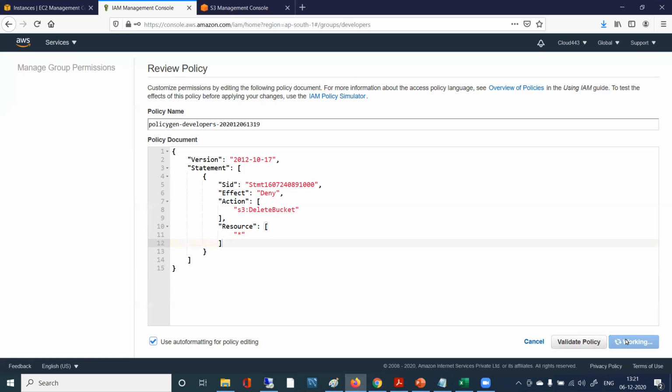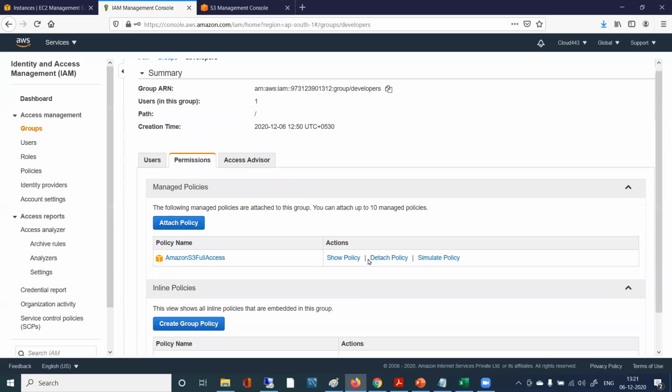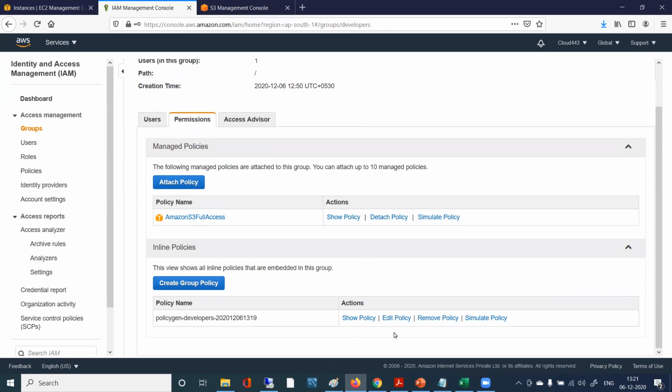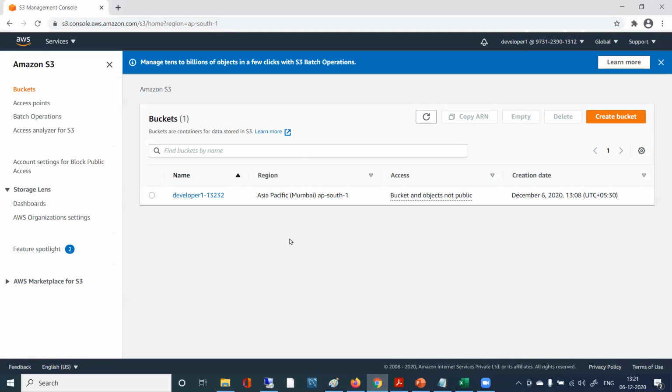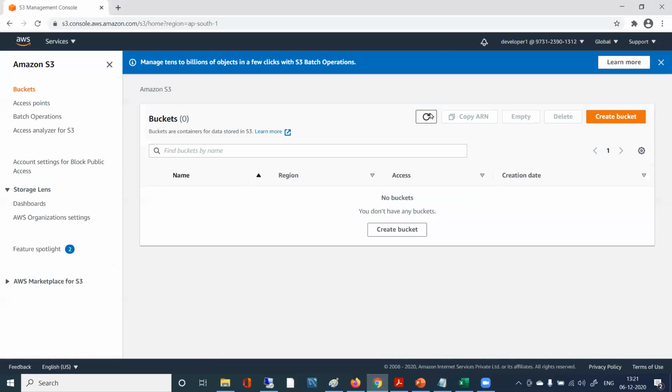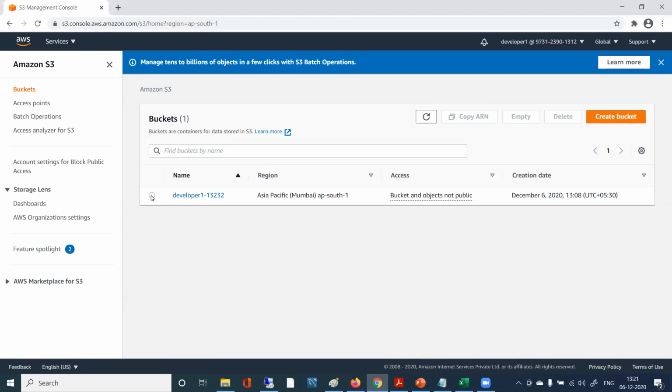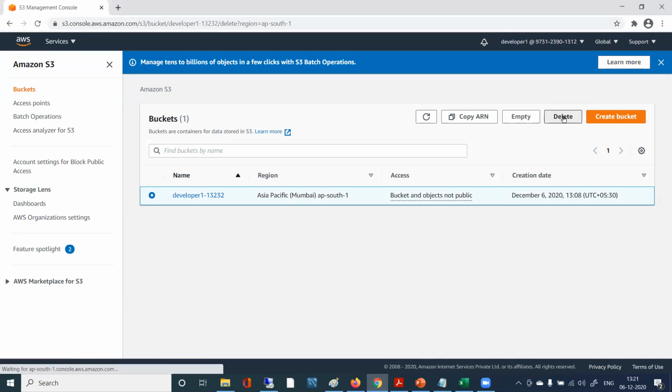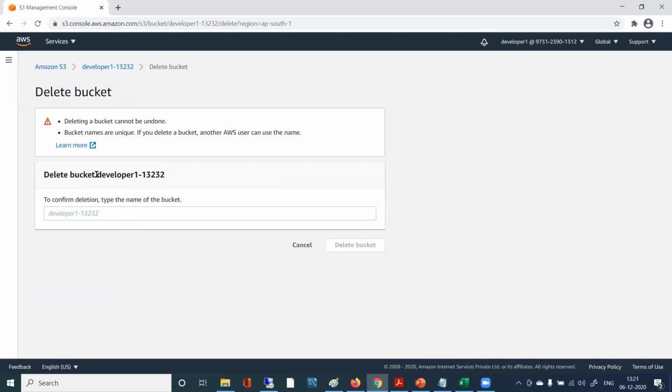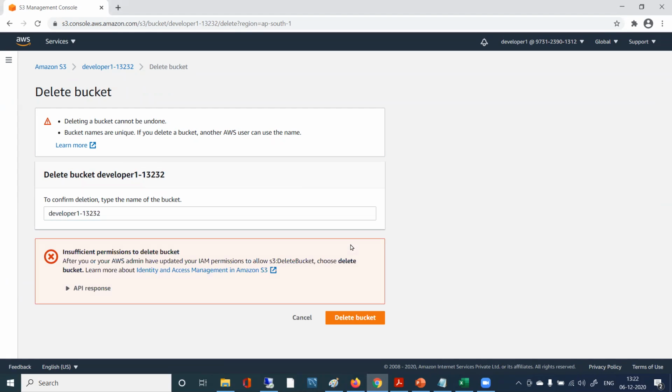Now you just say apply policy. Now you got the inline policy below this. The particular developer is already logged in, and this developer has created this bucket. Now he wants to delete his bucket. He selects his bucket and tries to delete it. He confirms the deletion by typing what is asked, and then he says delete the bucket. What message does he get? Insufficient permission.